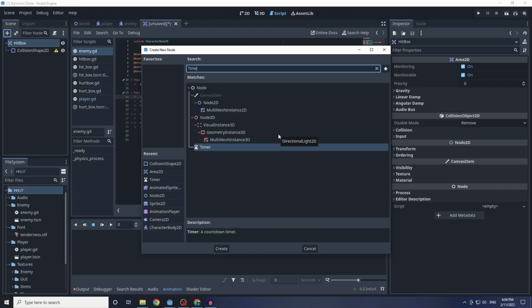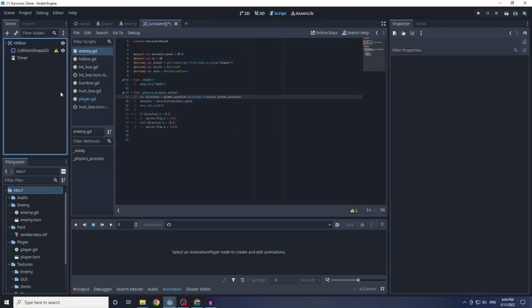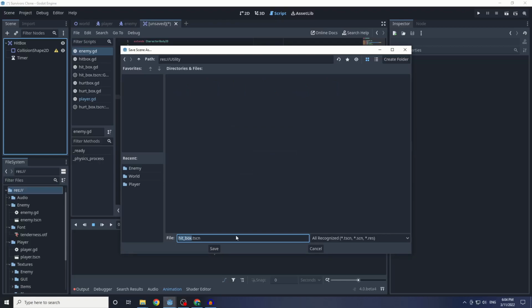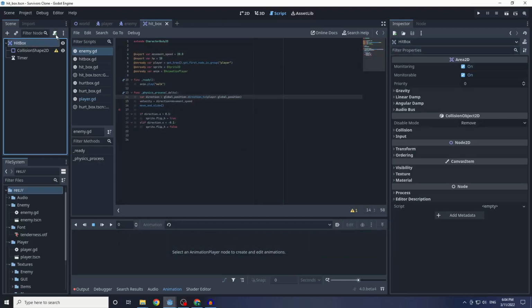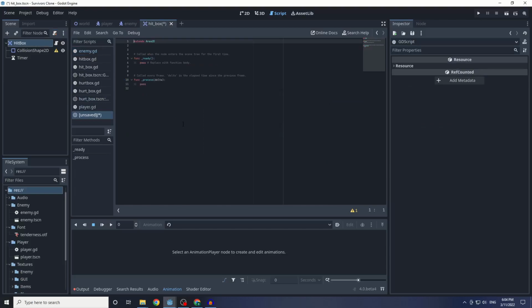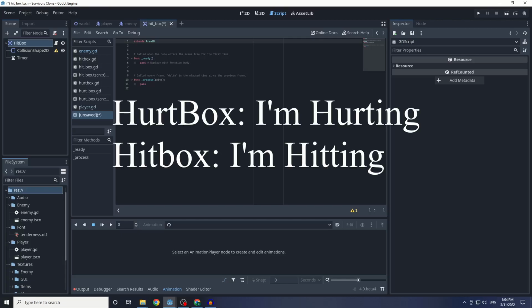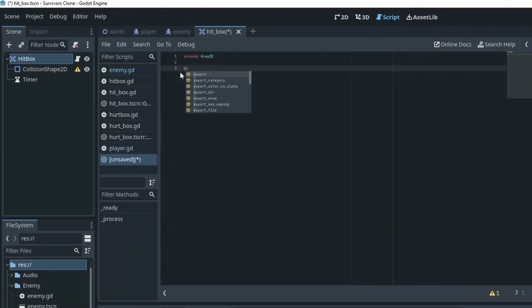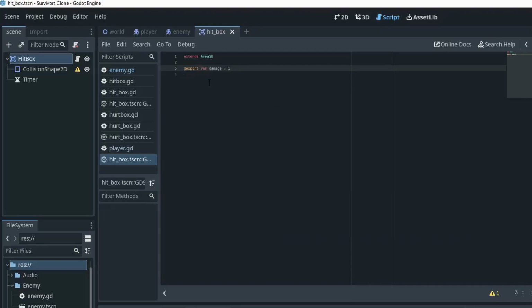And I'm just going to give this a timer as well, which we will use in good time. I'm going to do a Control-S save, create a new folder called utility, save the hitbox in there and then add a new script. So we're going to start off very simple with what a hitbox is. A hitbox is sort of "I'm hitting you" versus a hurtbox, which is "I'm getting hurt." Think of it in this way: I'm hurting versus I'm hitting. So a hitbox is the aggressive one. We're going to give this a very simple export variable for damage. I'm going to make that equal 1, and we're going to save that for now.